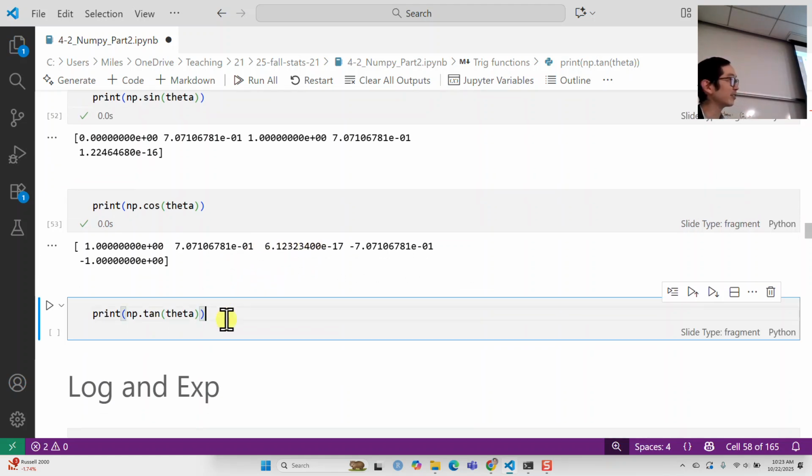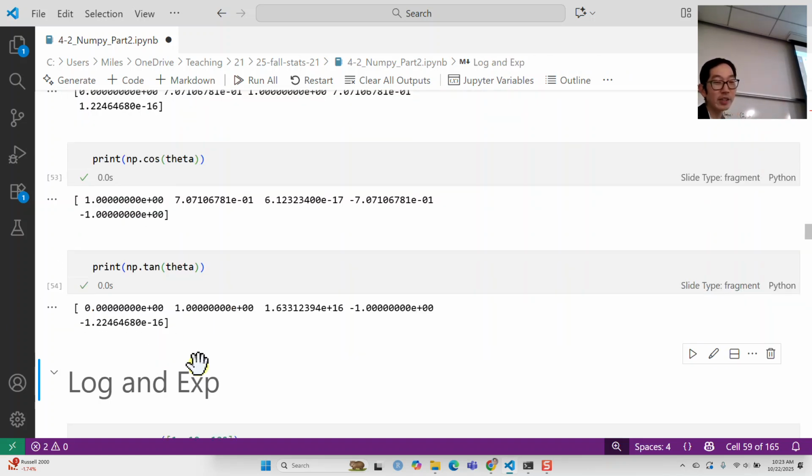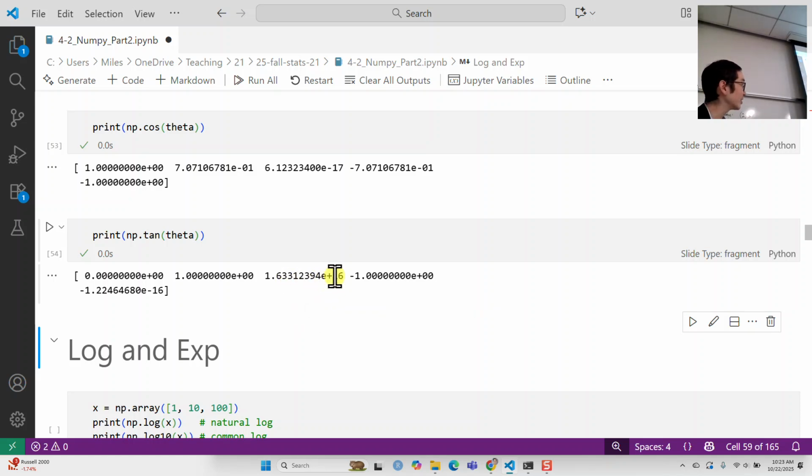Tangent. Okay, so the tangent goes up to infinity. We don't actually get infinity. We get 10 to the 16. Okay, so 0, 1, shooting off to infinity. This side, it ended up being on the positive side, but it could have just as easily been on the negative side. Okay, negative 1, and then pretty much 0 there.